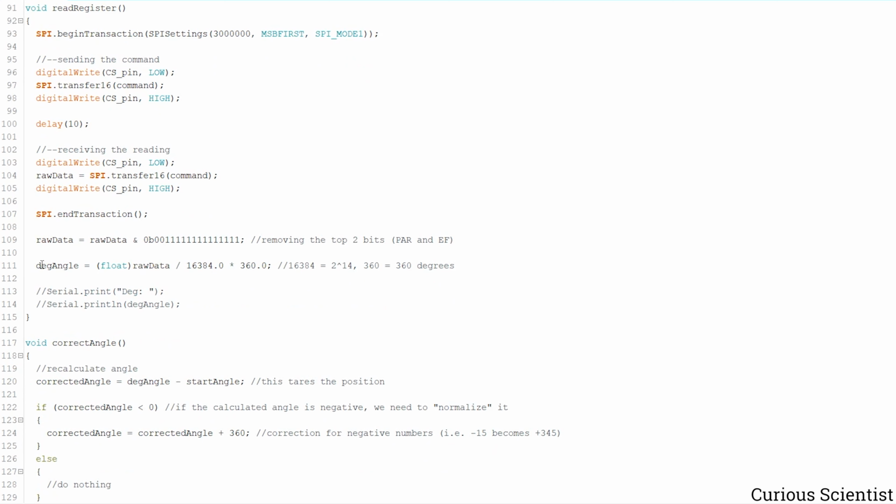And what we do here is calculate the angle in degrees. We have the raw data, which was an integer, so we cast it into float, and then we divide it by 2 to the 14th power and multiply it with 360, which is the 360 degrees, and this will give us the angle position in degrees. And if you want, you can send this to the terminal. I skip it here because I use the display.